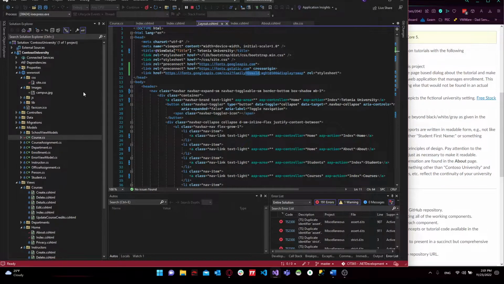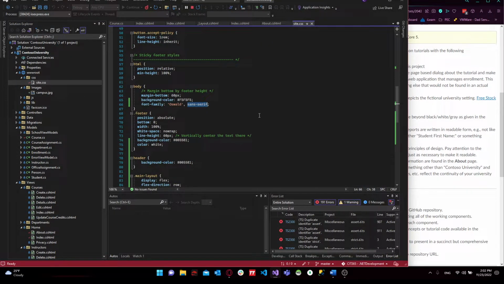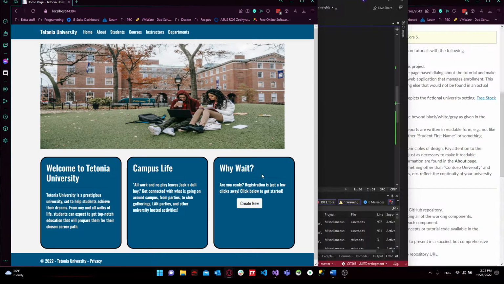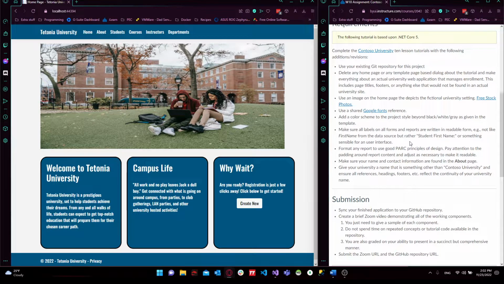And you can see that I've applied it in my site.css file here. In the body, font family is Oswald, sans serif. And so you can see that applied in my main page here. So that has been completed.